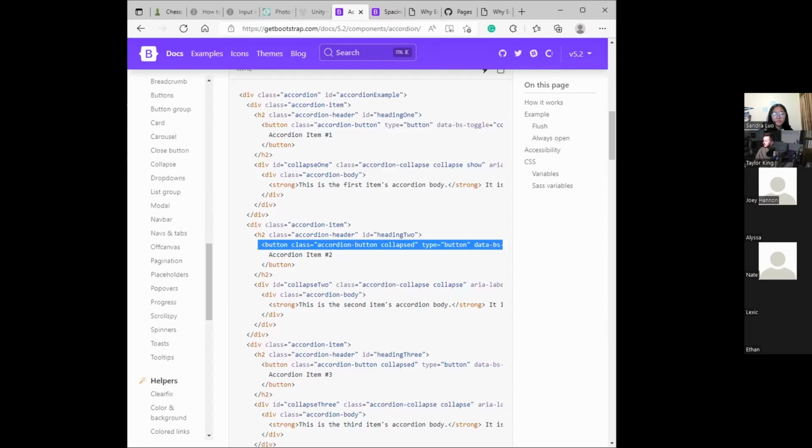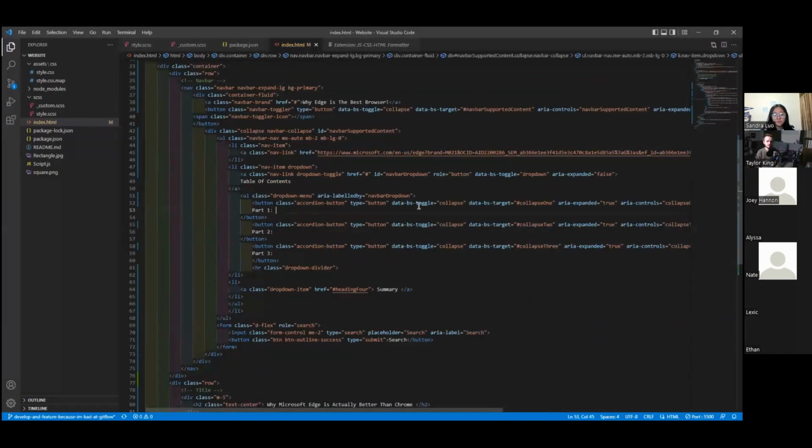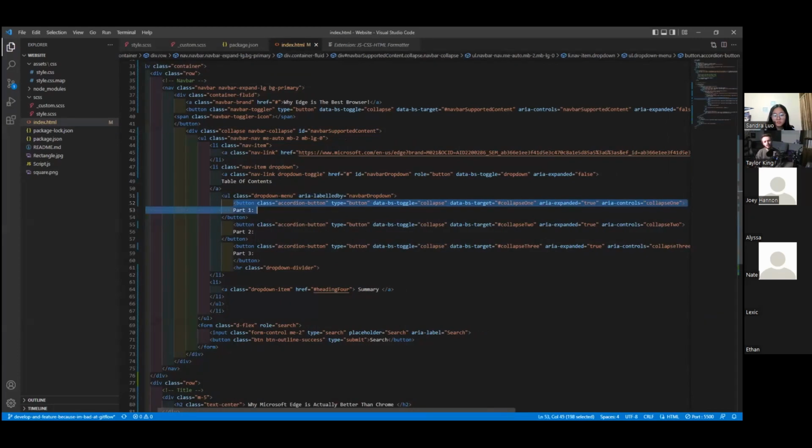I should just show my code, actually. So in my code, I just put it in this code. So what makes the top nav bar open and close the bottom things? How does that work?